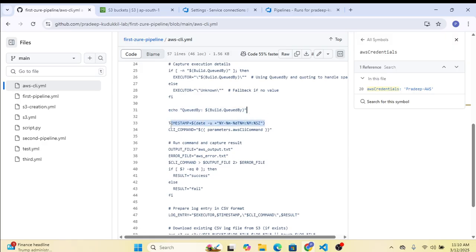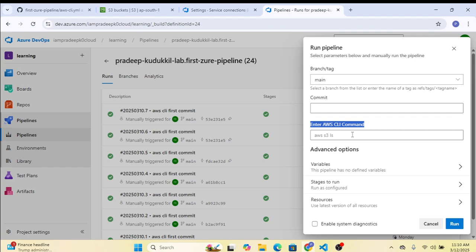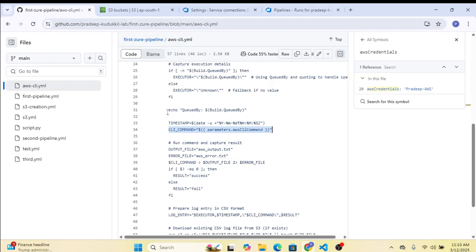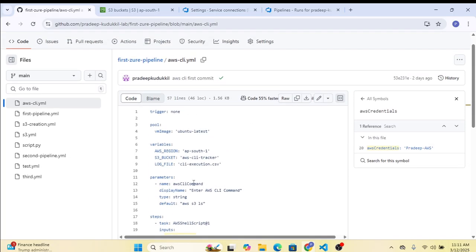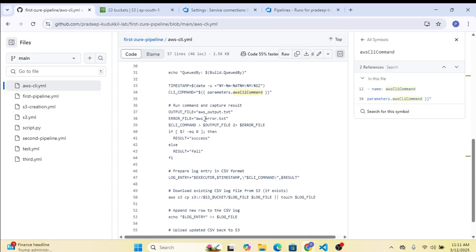And then I am fetching the timestamp, and then I'm retrieving the command which people added at the pipeline level. Whatever CLI command is added over here, it will get it into this variable, because we are fetching it by using parameter dot AWS CLI command. So this is my parameter name.